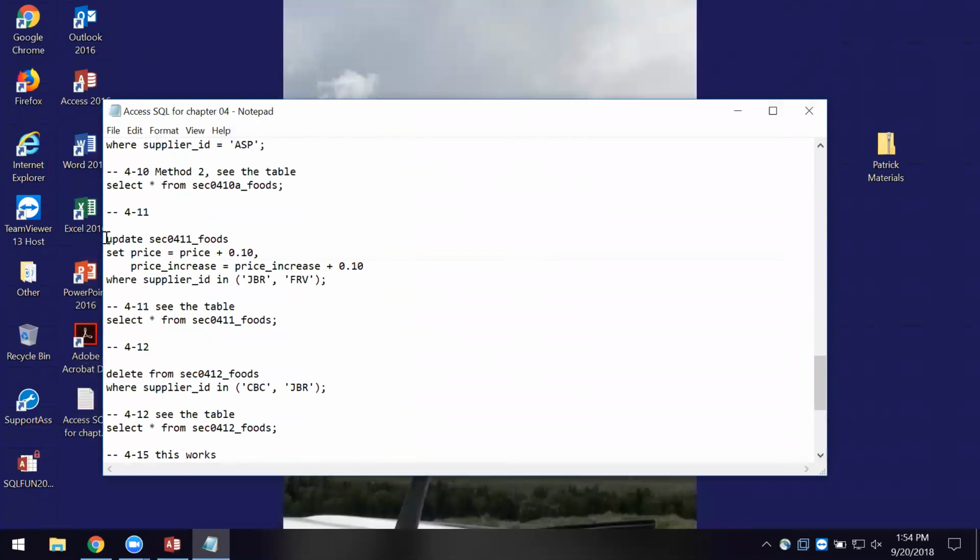Again, most updates are going to be done by an end user or somebody authorized in the organization to make those changes. All right. Let's look at page one, at the top of page 158. And here it is. We're going to update. Here's the table we're going to update. Okay. And we're going to set the price equals price plus 0.10. So they're adding 10 cents to the price of these items. And then we'll have the price increase equals price increase plus 0.10.